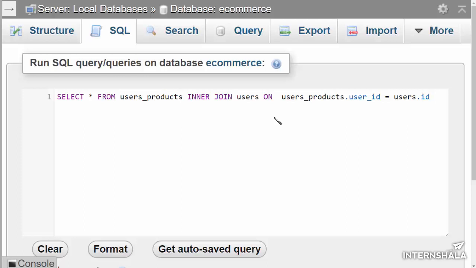In this query, inner join is a keyword which we are using to get certain common entries from users products and users table. With the on keyword, we are telling the database how these two tables are connected by mentioning columns which have common entries. Here, with the on keyword, we are telling the database that we want entries from both the tables where user ID of users products and ID of the users table are common.